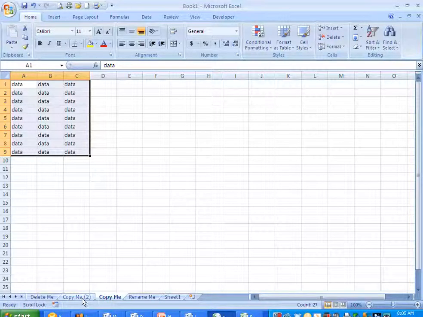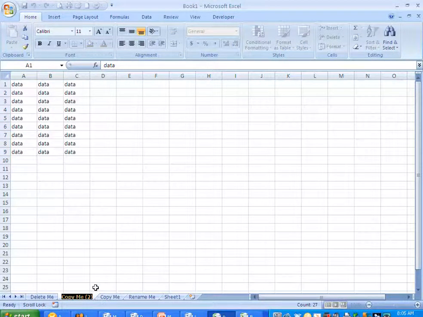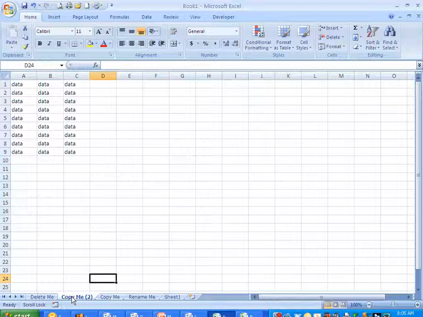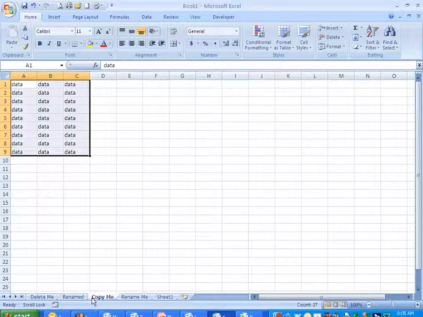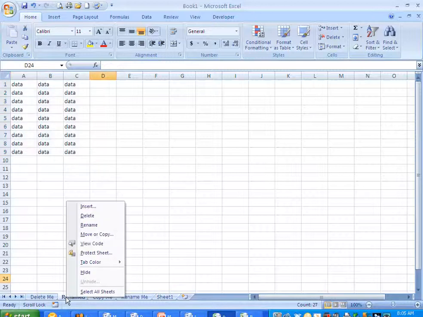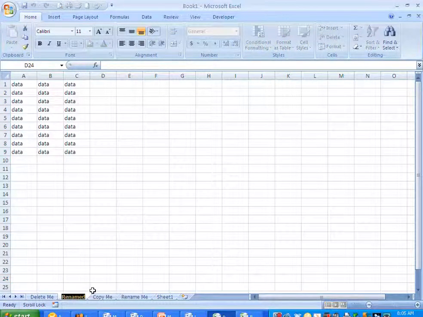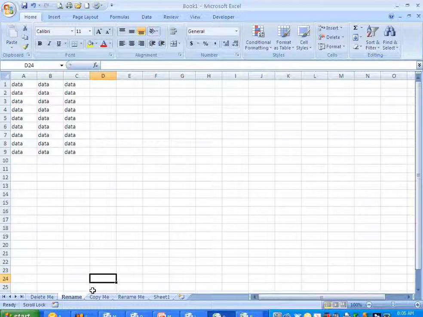Well, you can rename Copy Me as well. If you don't like it being called Copy Me, you can double click on that. Let me show you that again. Go to the tab, double click, and then you can type the name like that. And I named it Renamed. Alright, if you cannot double click for some reason, you can right click, go up here to Rename, and rename it this way. Just like that.